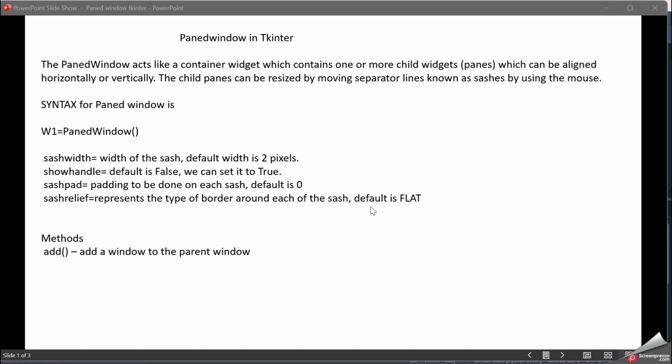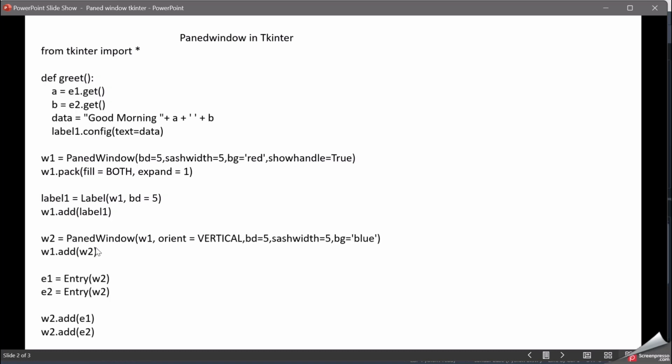Sash relief. By default it will be flat. We can make it raised, groove or whatever relief we want. We can give that particular value. What are the methods available? Add. So it adds the child window to the parent window. Sash, let's see with the code example. I'll show you how the sash works.